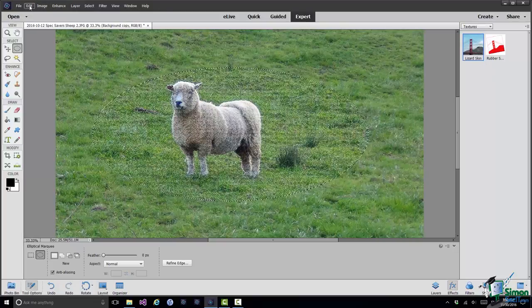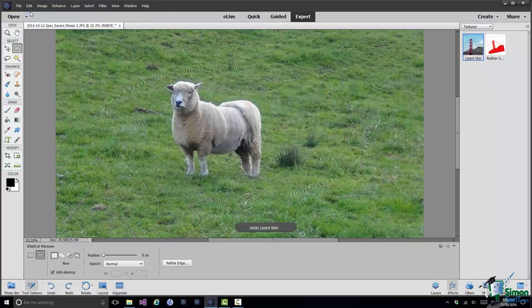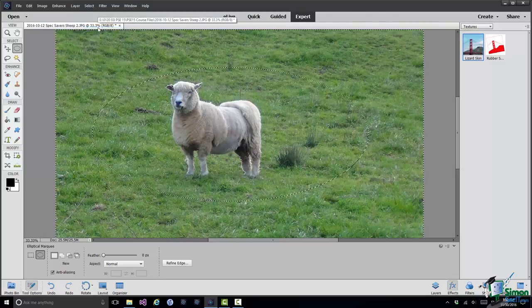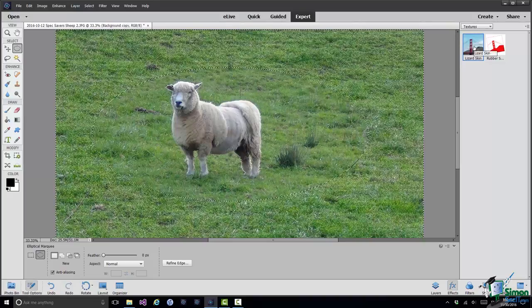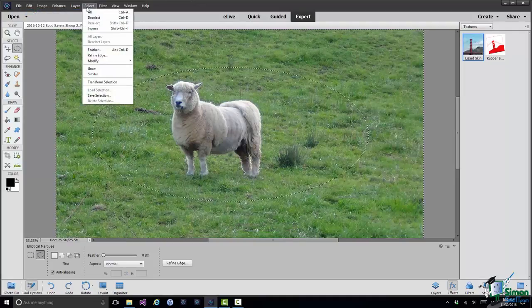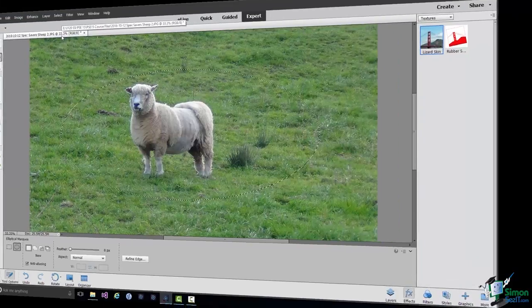Let me undo that and go to the select menu, and I'm going to invert the selection. So I'm going to click on inverse, and now it's everything outside that original selection that is selected. So if I apply lizard skin now, it's applied to the inverse of the selection. Let me undo that, and I'm going to invert the selection again so that I'm back to the original.